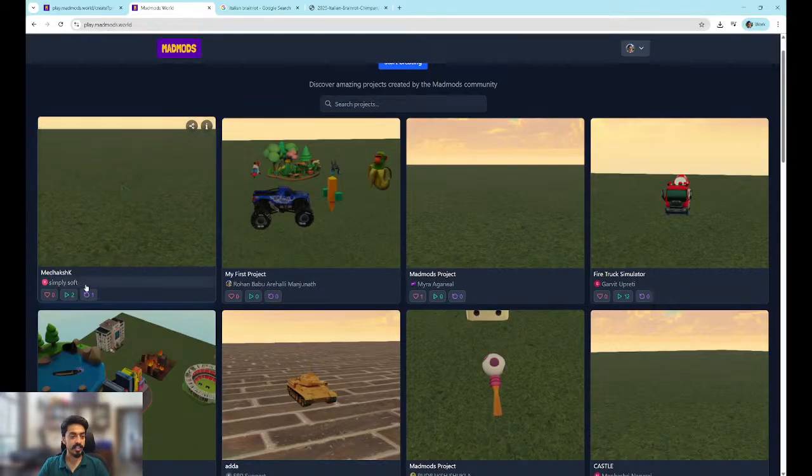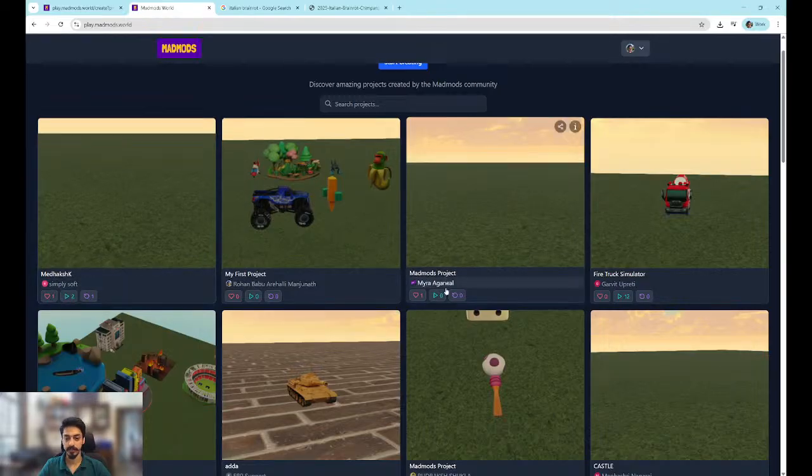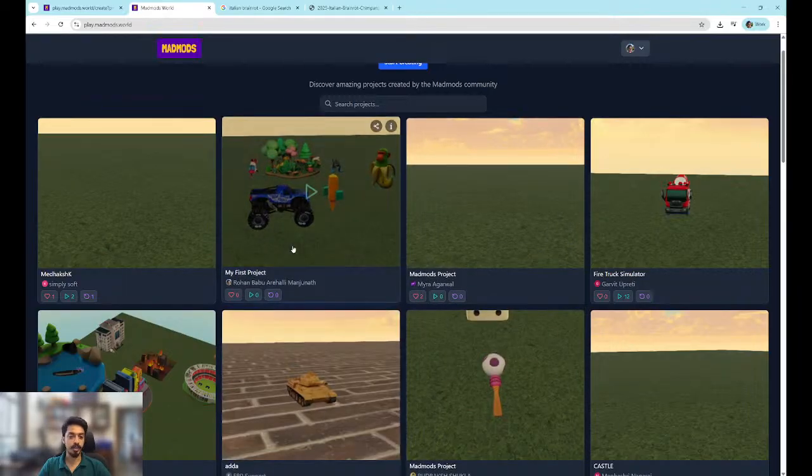Simplysoft has created a project called Medaksha K. I'm going to click the like. I'm going to give her a like. So there you have it, 1 heart. Myra Agarwal's created one project here. I'll click on the like, gets 2 hearts. So you can do this for your friends' projects to show them your support and your love. And remixing someone else's project is also a great way to show that you appreciate their work.